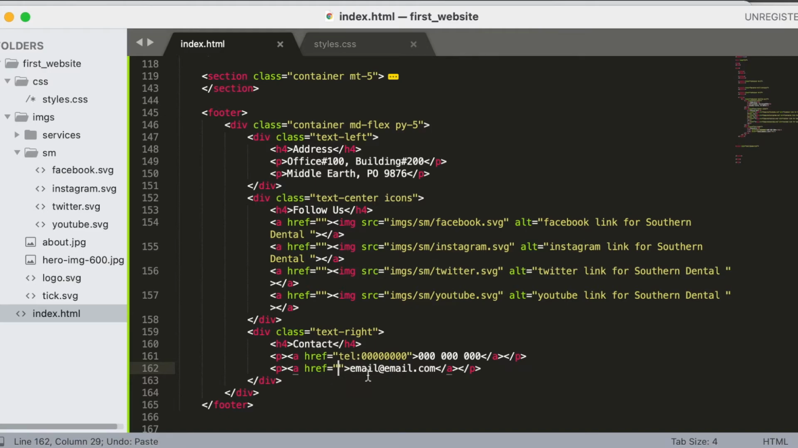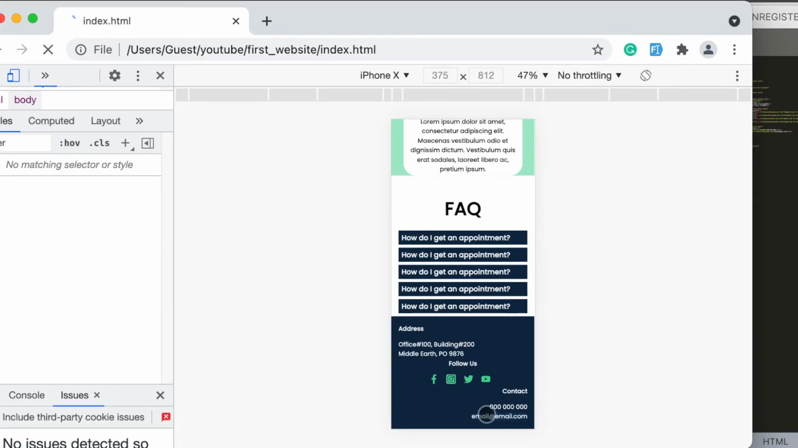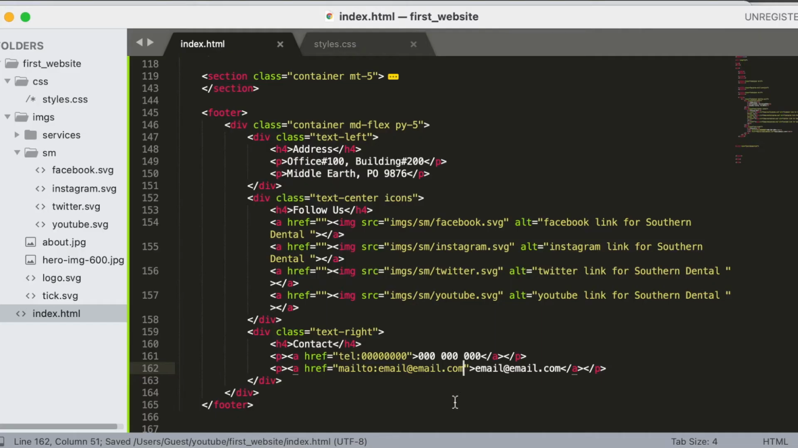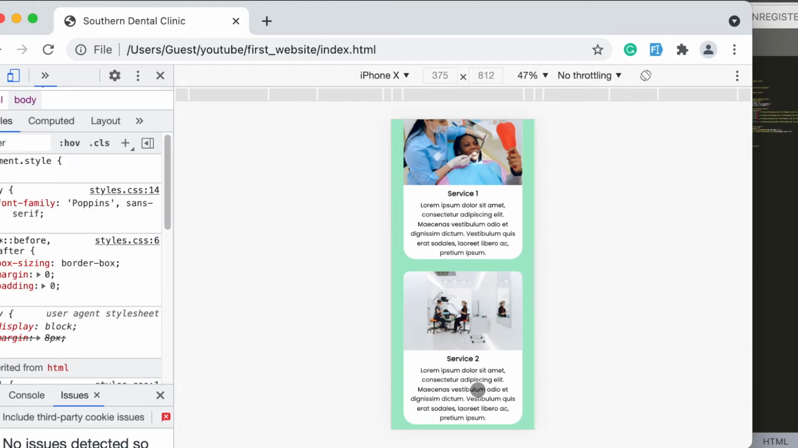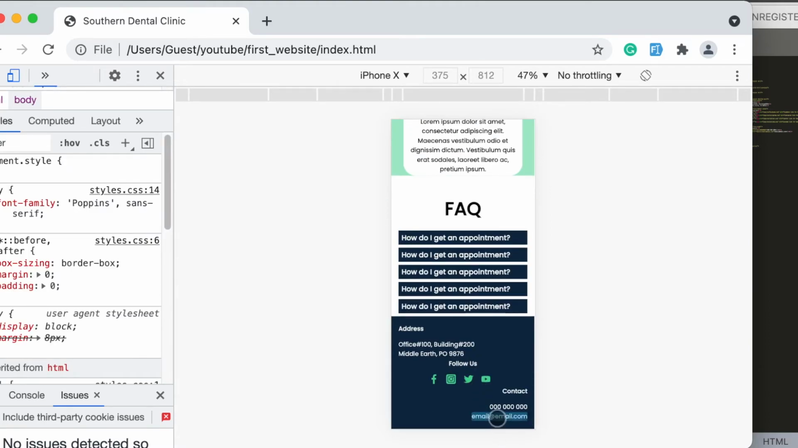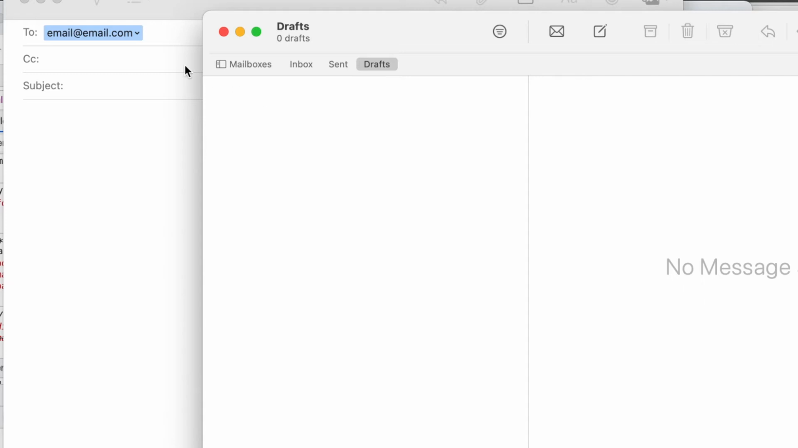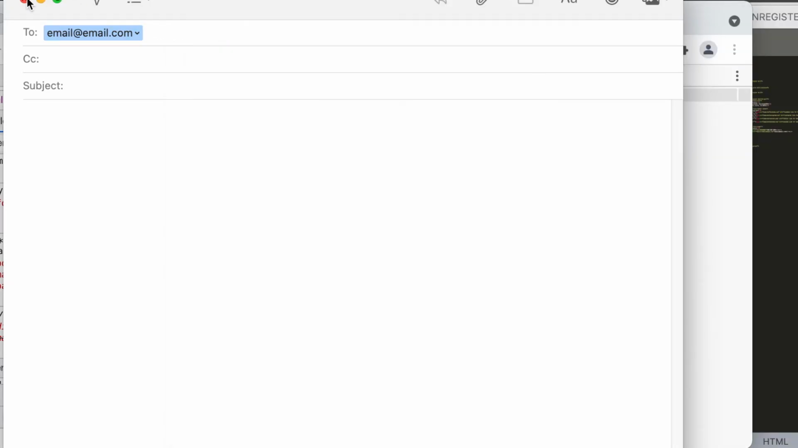Sorry, for email we have to put a code of mailto and then put the email ID here. What this will do is that when you click the link, it will immediately open the mail, whatever toolbox you have. href mailto, yeah, did I save it? I did. Yep, see, it immediately opens your mailbox and then you will be able to send an email.